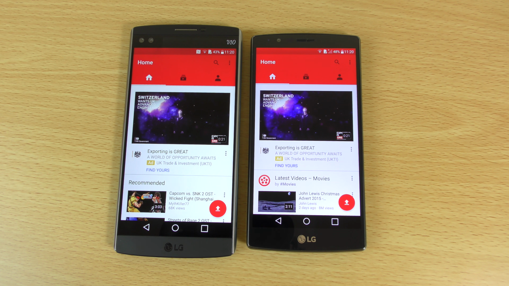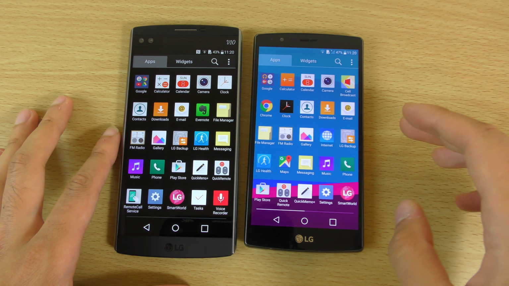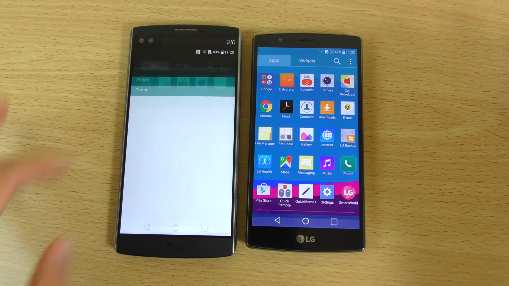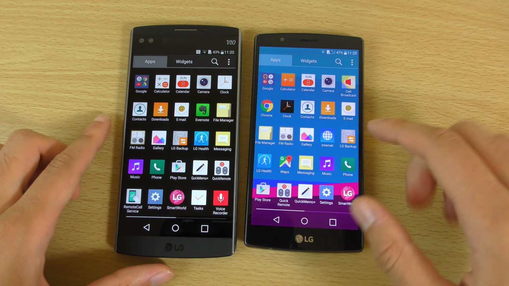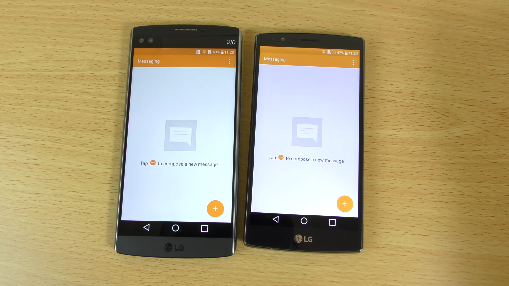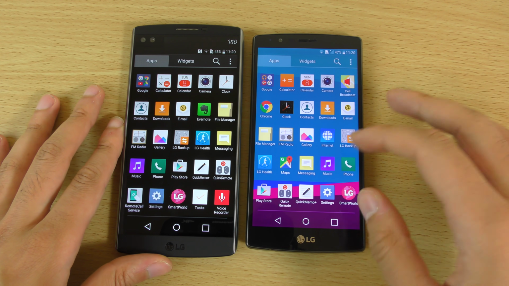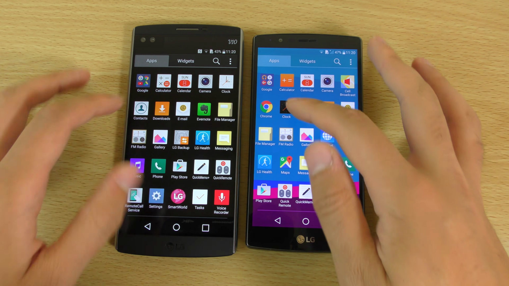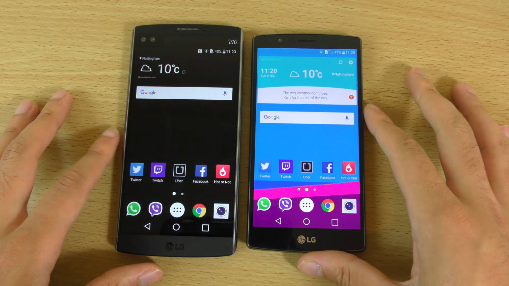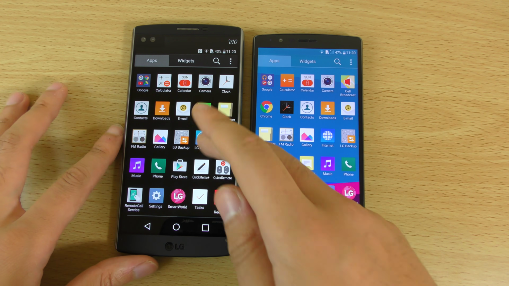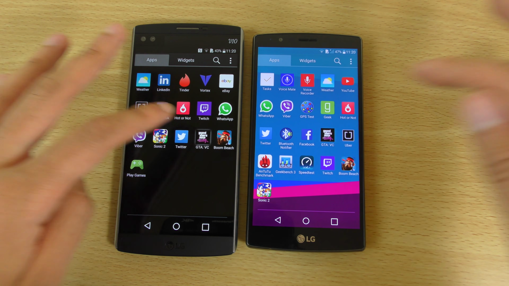So a little bit quicker again on the V10 here, but you can certainly see there's not a huge difference actually when it comes to the day-to-day. Again, maybe the V10 there, messaging. So, you know, for the app opening, I'm going to call it probably a little bit mixed actually. I'm not really seeing much difference here. What about the games? Let's open up some games.